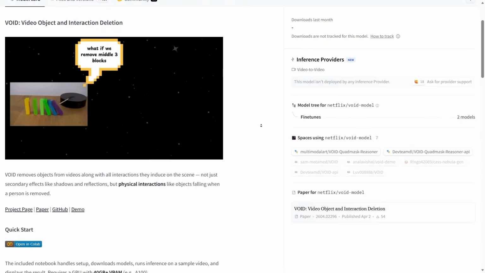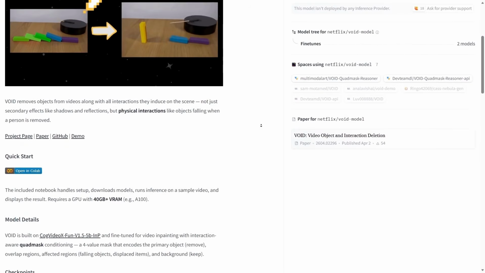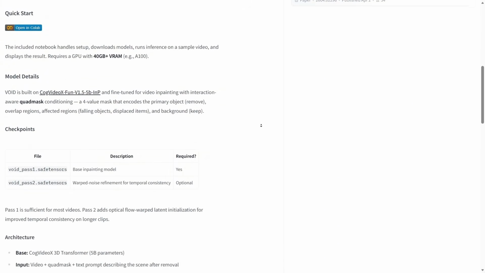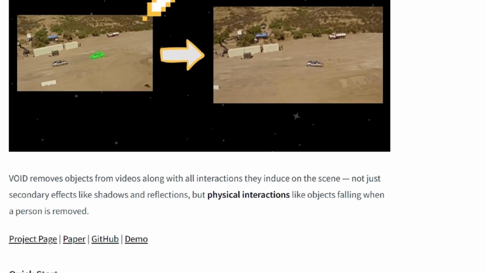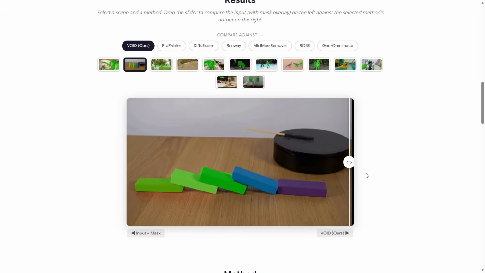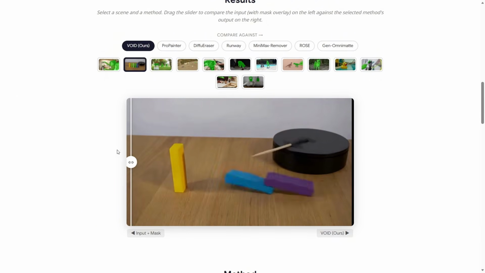What you're seeing right now is the Void model open sourced by Netflix on Hugging Face. The official positioning is very clear: remove objects from video, and as much as possible, also remove the interaction effects that object has on the scene. This is very different from how we usually understand video inpainting. Traditional video inpainting mainly asks, how do we fill the hole? But what Void tries to handle is, how do we change the causal relationship?